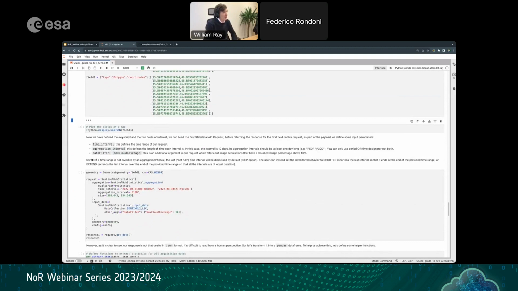As we've defined our eval script, we have a couple of parameters to add. We have a time interval. This defines the time range of our request. This is defined here, where we are looking at data from the 1st of April 2022 to the 30th of August 2022, so the growing season. We then define an aggregation interval. Here we're using 10 days. So we're going to use an acquisition every 10 days. And then lastly, we have a data filter. So we want to get rid of any cloudy images. So we have a maximum cloud coverage of 10%, which we're using. And the rest of the request is very similar to what we used previously.